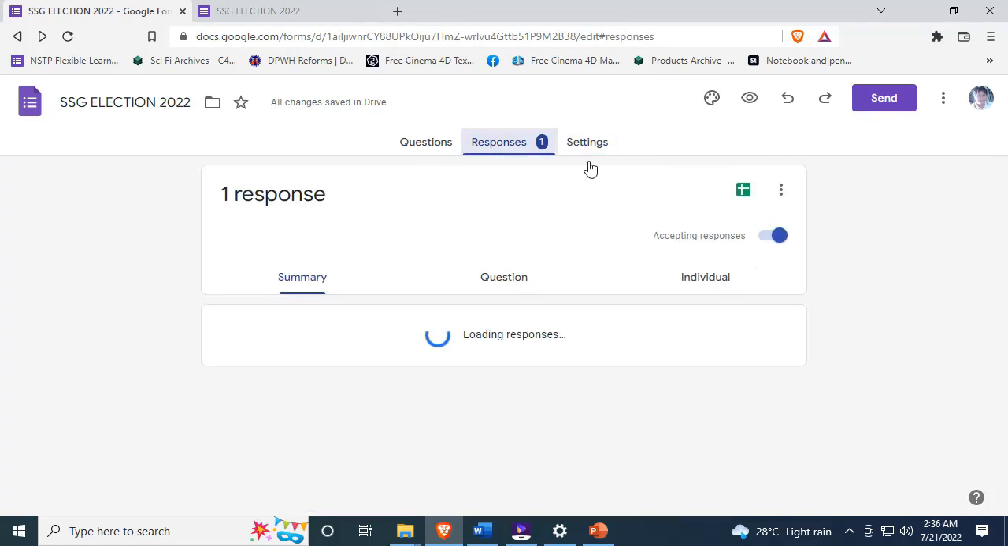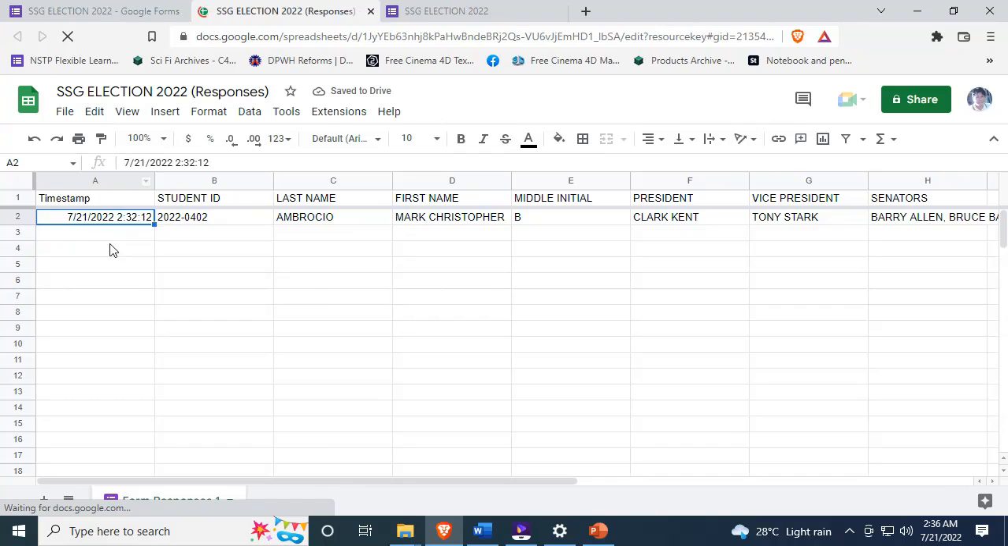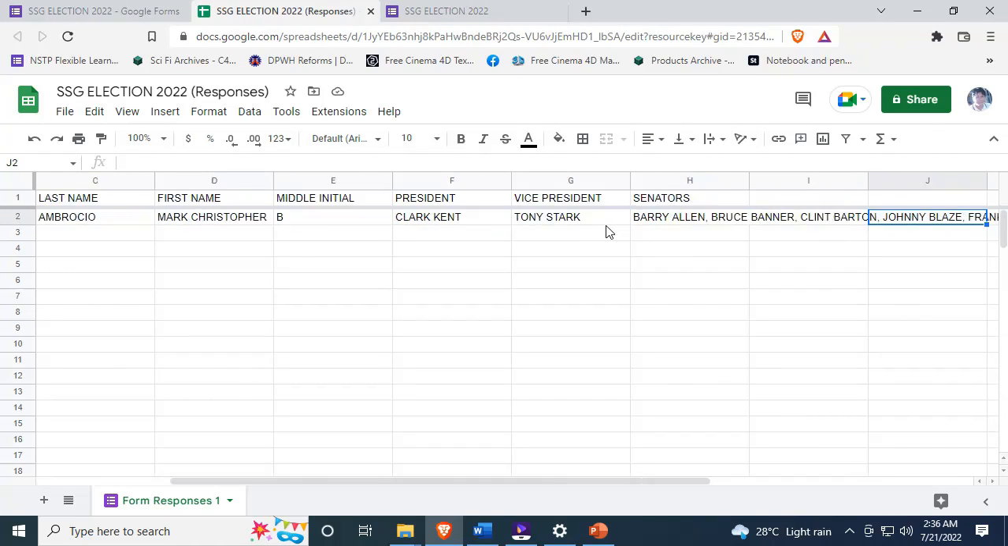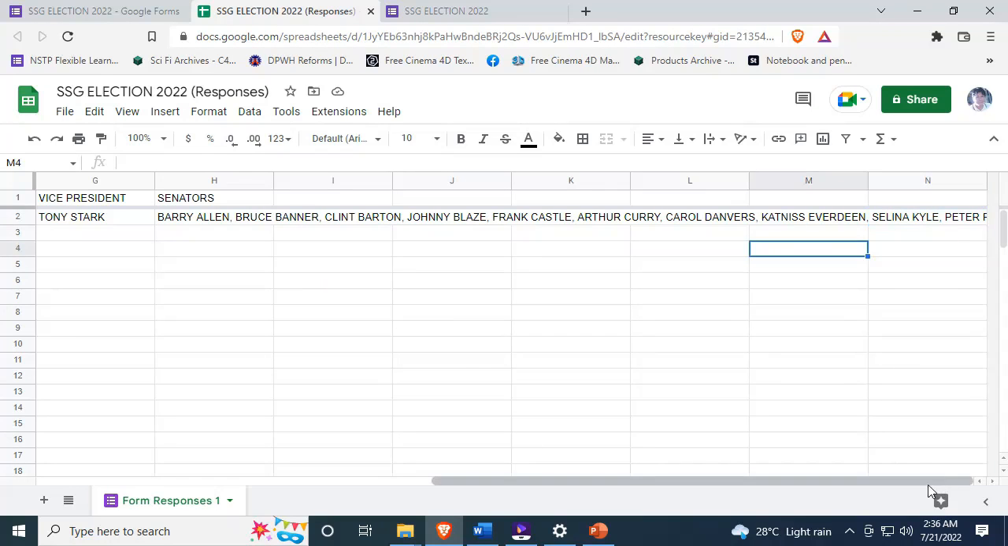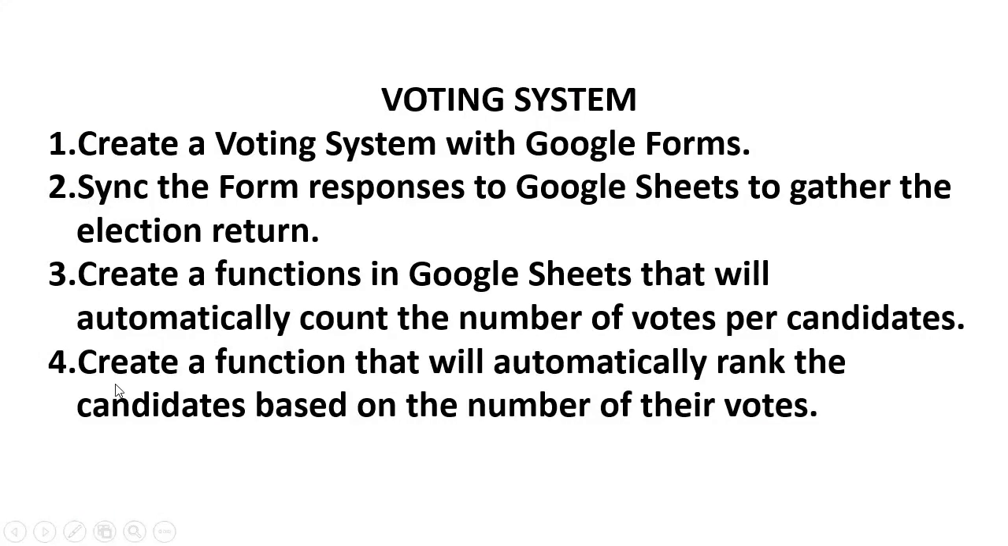We have response 1, and it goes into this response sheet. It came in here: the timestamp, showing what time and date they voted or filled up, the ID, and the candidates they voted for. Next time, we will create this, the three of them, and combine them in one tutorial. Okay? So we have made the voting system using Google Forms.